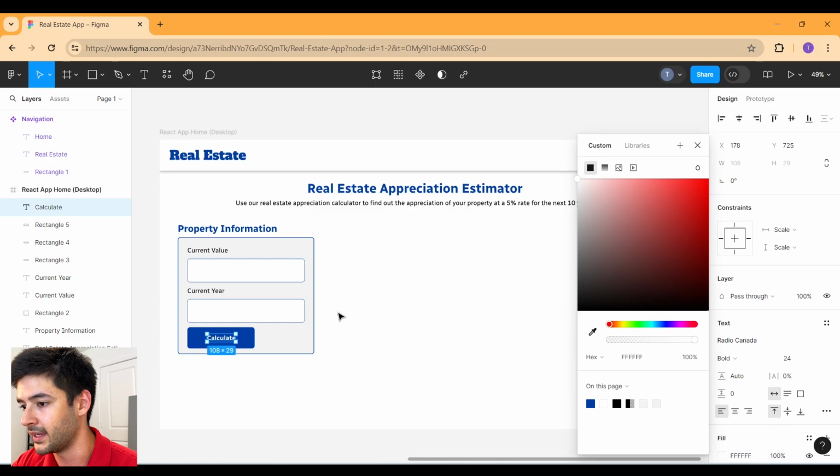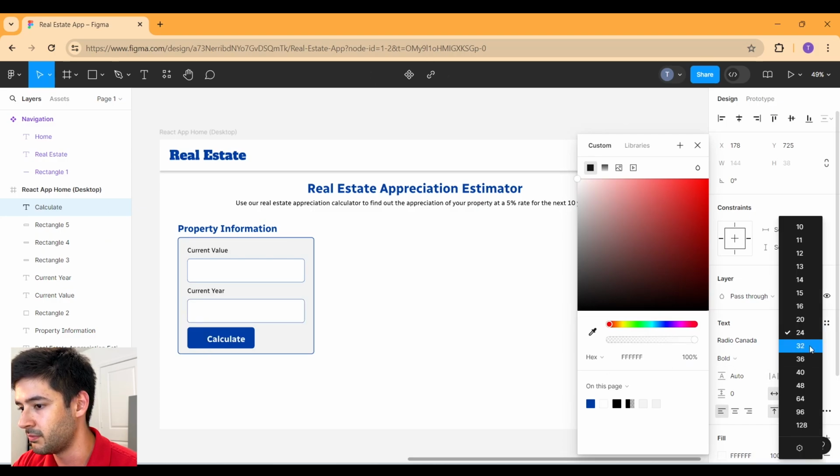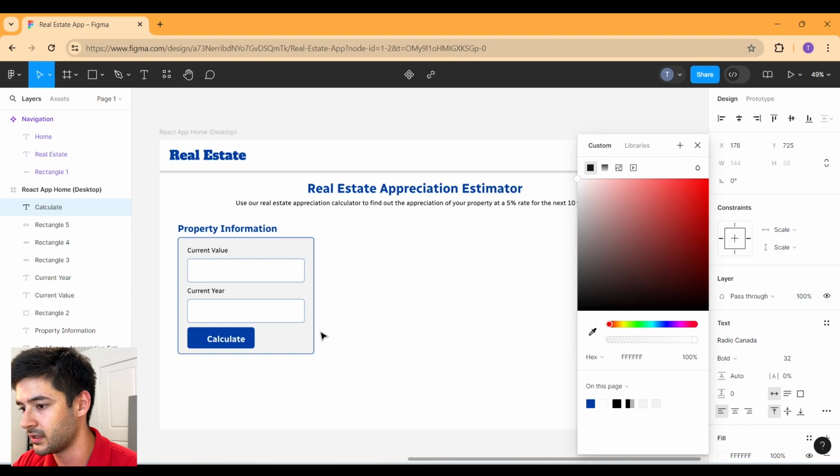something like white. And then since it's a button, the sizing should be a little bit bigger. So I'll change this to something like a 32 size font so people can see it a little bit more clearly within this button.